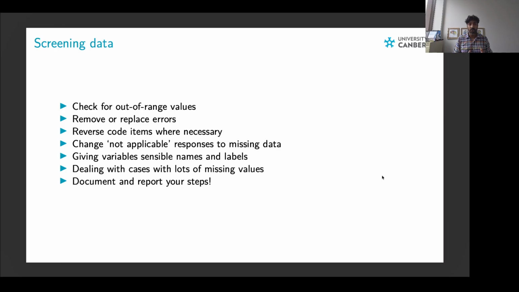You want to reverse code items where necessary, and this allows you to ensure that all the items are pointing in the relevant direction, so they're not contradicting one another, and this is important in analyses that we'll do later in this course. You want to change not applicable responses to missing data. So if someone didn't encode a response, or they said not applicable, you put NA as their missing data. But again, if you can embed the reason for the missingness there, that's even better.